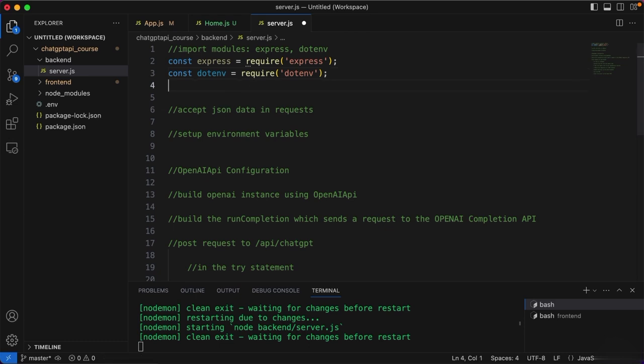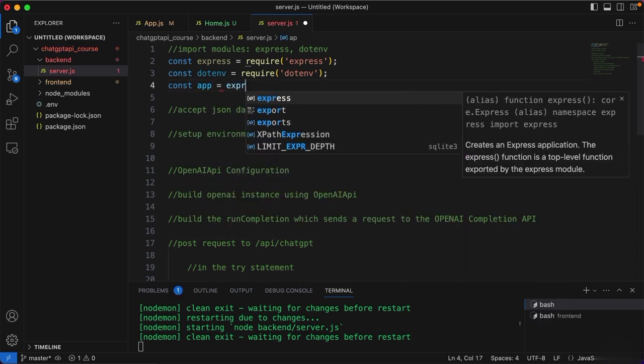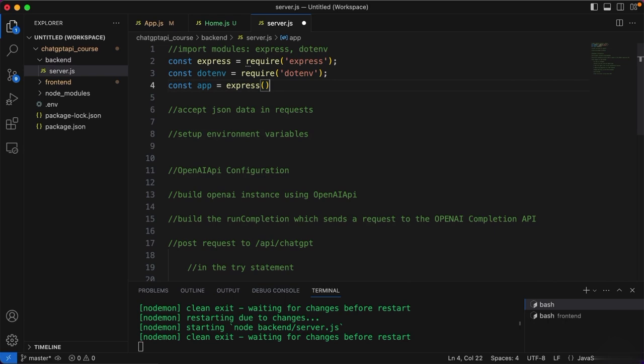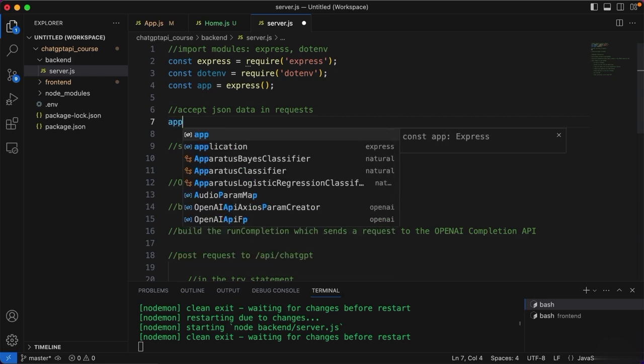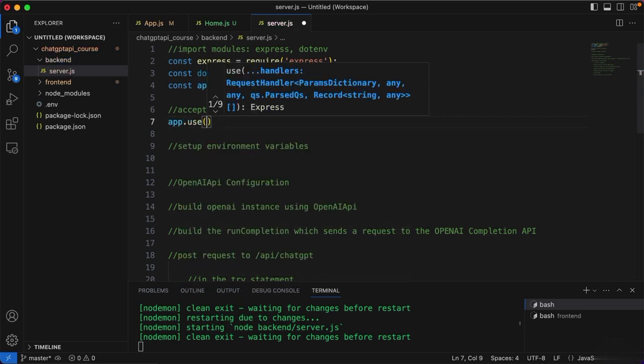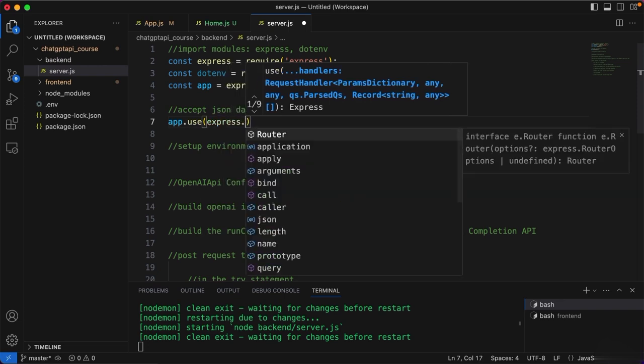And then I'm going to define a variable app, which I'm going to set to the output of the express function. And then we're going to need to accept JSON data in our requests. So to do this, we're going to go to the app object and then use express.json.